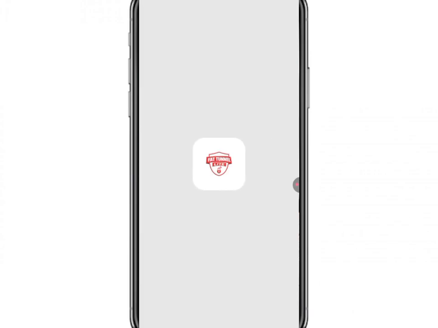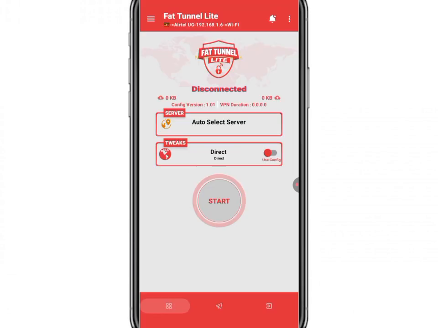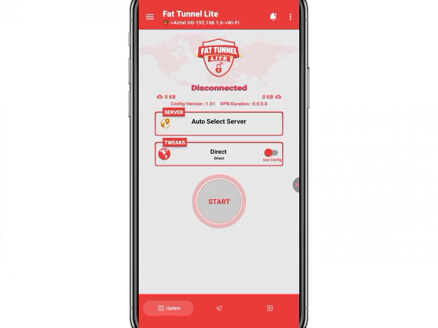Once you open, allow the notification permission. You're going to also try to turn airplane mode on and then off. After, you're going to accept all permissions that will be requested by this application.